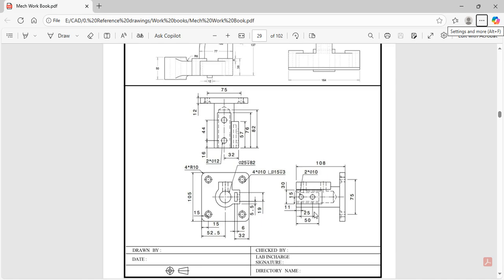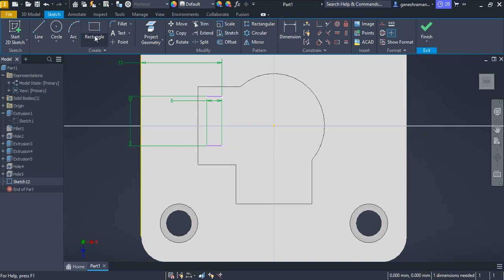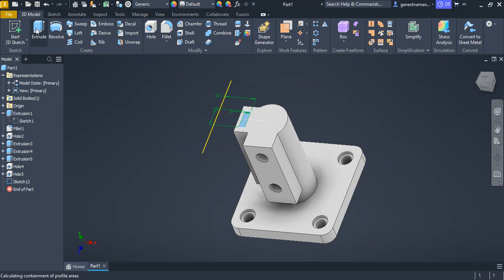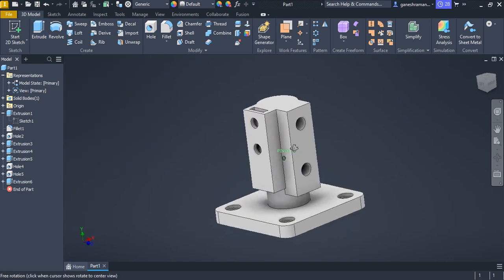Okay, 32. So dimension from this edge to this edge, which is 32. Enter. Okay, now let's take one more time the line command. Let's make a line like this and make sure it is construction. Use the symmetry relation like this. So finish. Extruded cut. On reverse direction it is cutting, so up to 50 I want to make it cut. That's it.